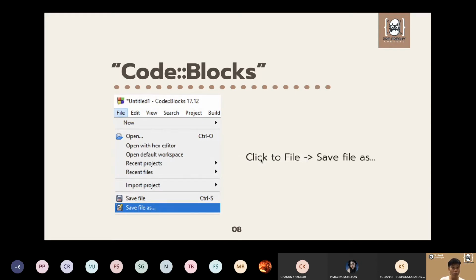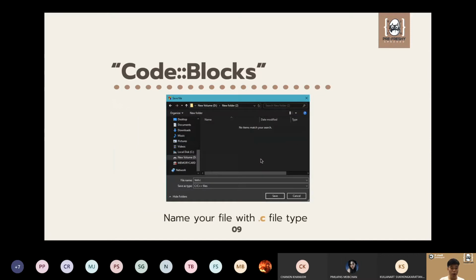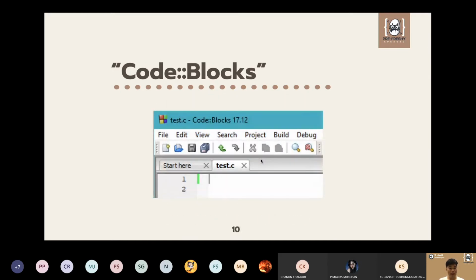Then you go to the top left again to File, and press Save File As. You go to the folder where you want to save your file, and you name your file with the name and the file type. And boom, you are started. You can get started with your first program.